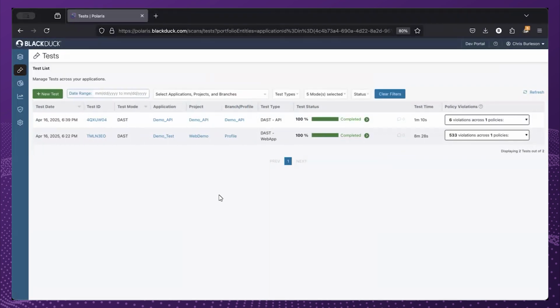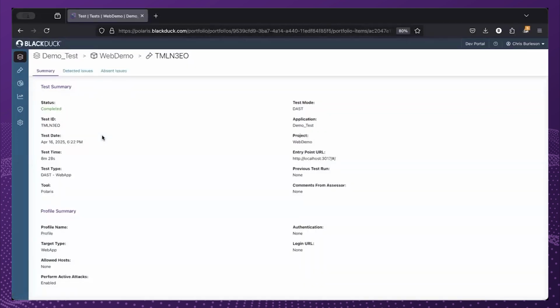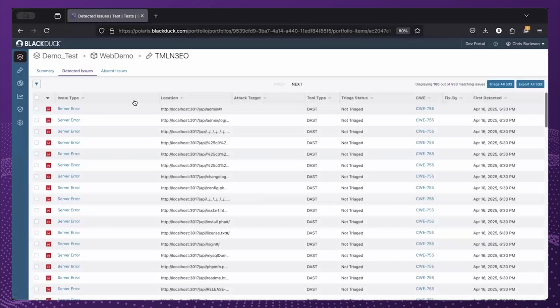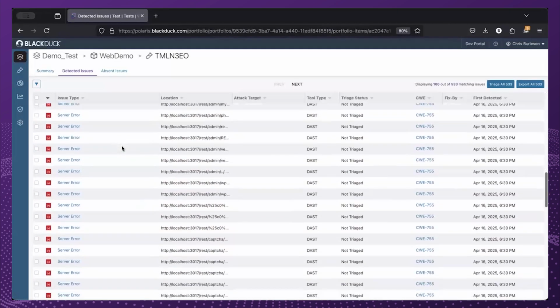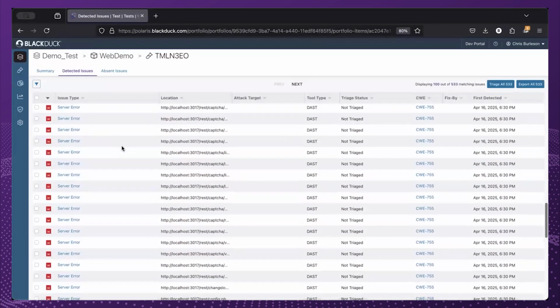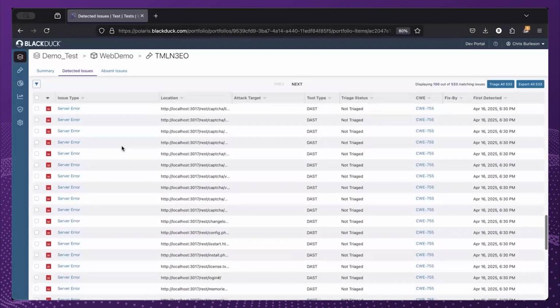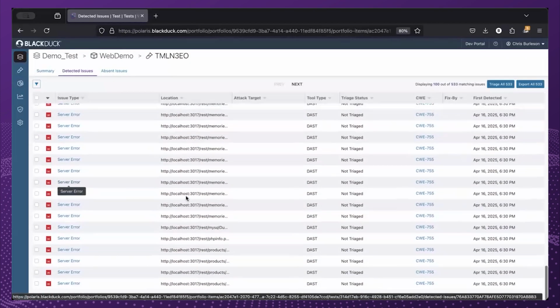Now that I have results from both my web application and API scans, I can click into any of these tests or look at my findings panel in the platform and continue to look through any of my vulnerabilities that have been detected and triage them, assign them to users, or any additional changes that I would like to make.